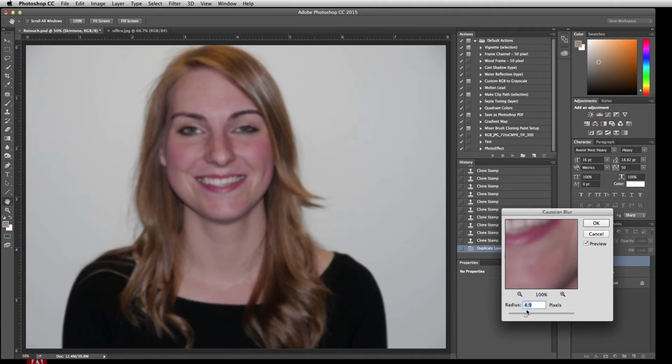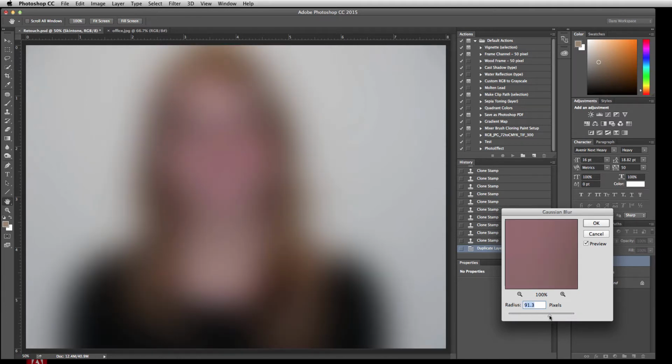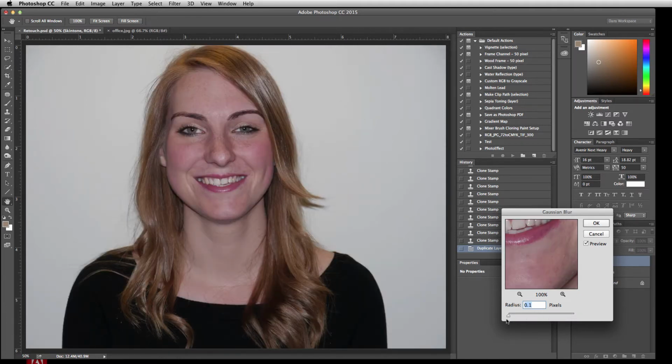Right now, by default, mine was on 4.9 for some reason. If you take it all the way up, you're going to lose all the detail. All the way down, you're not going to get any. So what I'm aiming for is I'm just looking at the skin and seeing at what point those blemishes kind of start to disappear. And you want it a little bit more than the starting point. So right here, around 5 pixels looks to be a pretty good setting.